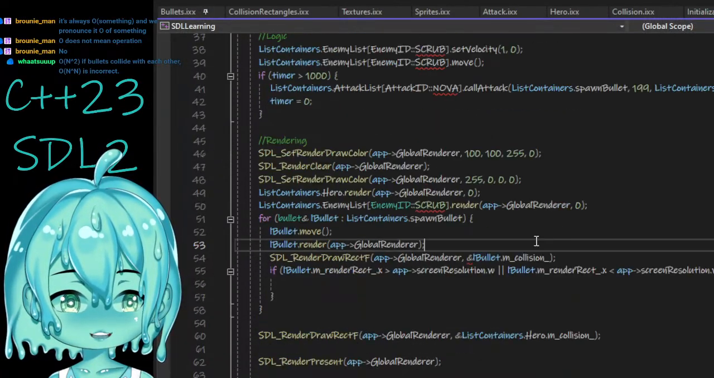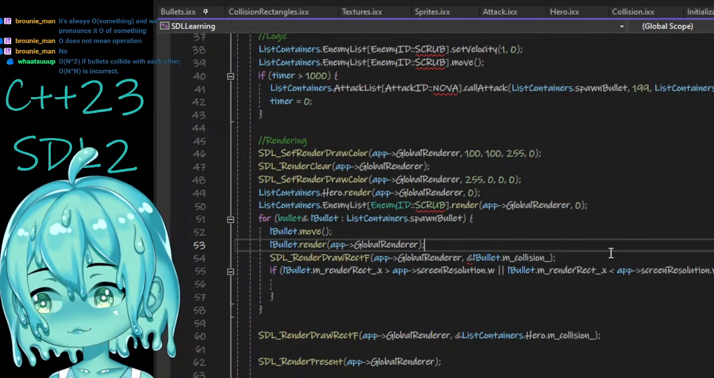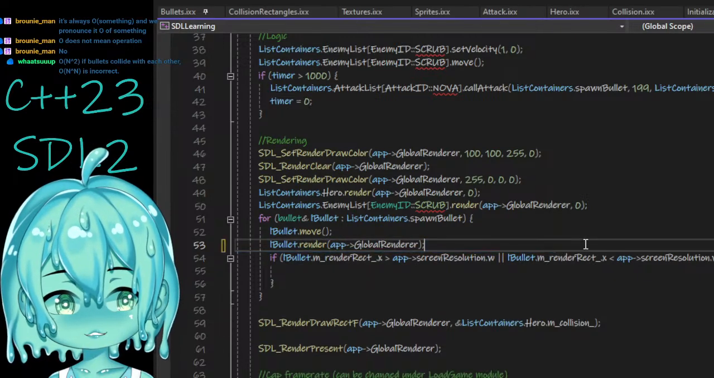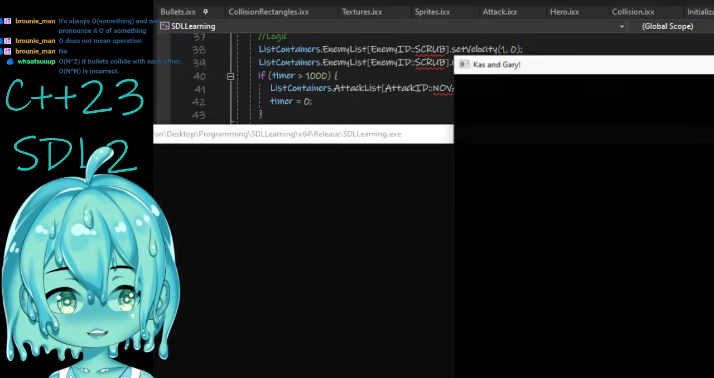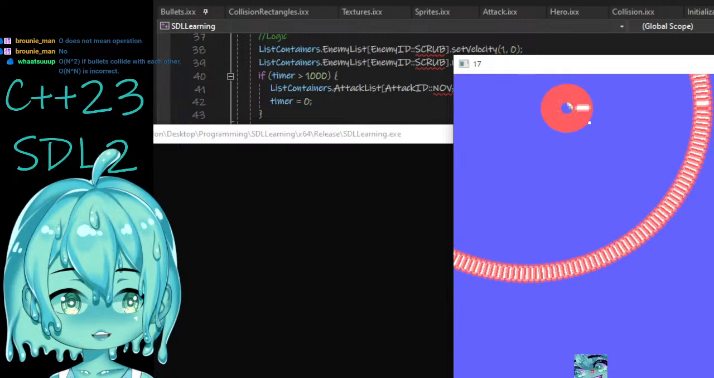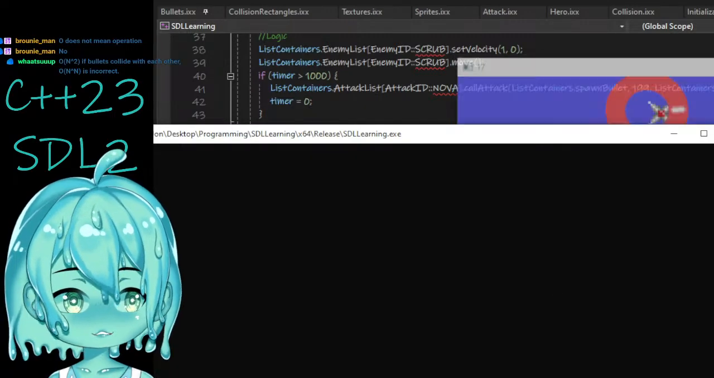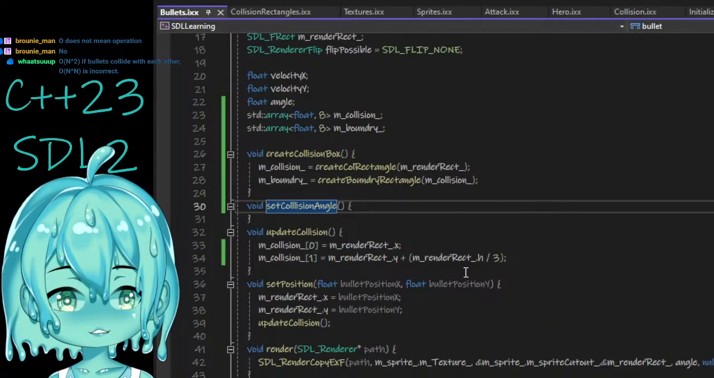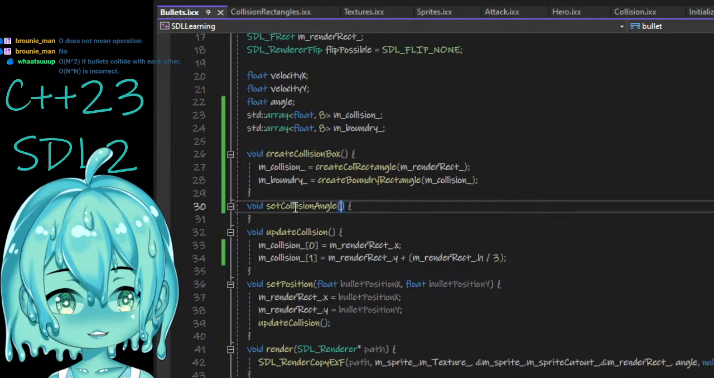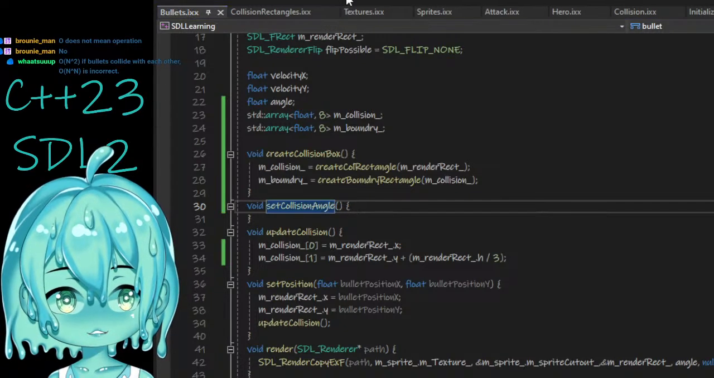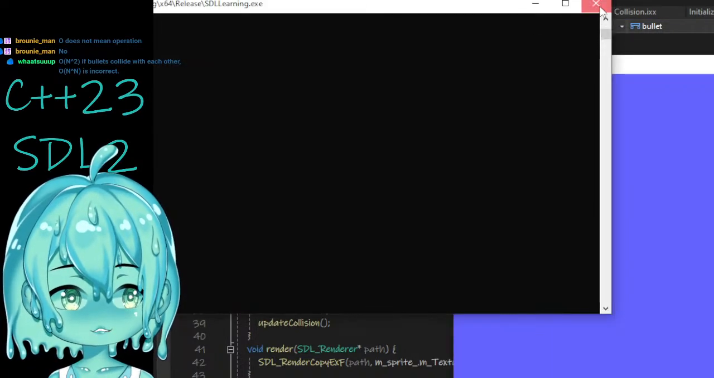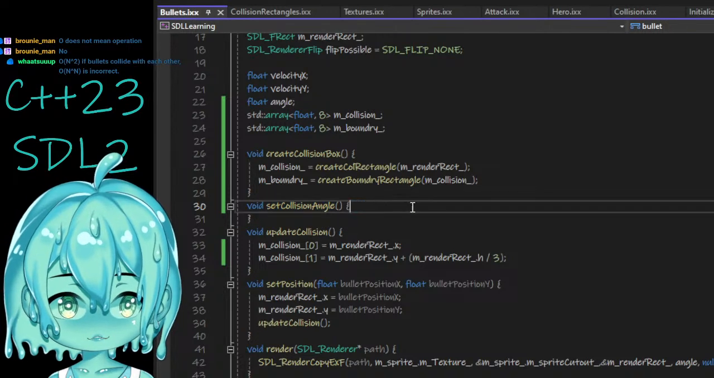We're messing around now. Okay, here's the problem, chat. Delete this. Now we need to change. Okay, it runs, sweet. No more collision boxes, but that's fine. So now we're gonna come back to bullets. We have set collision angle. Can I just delete this L and fix the word? Thank God. Okay, so now set collision angle.